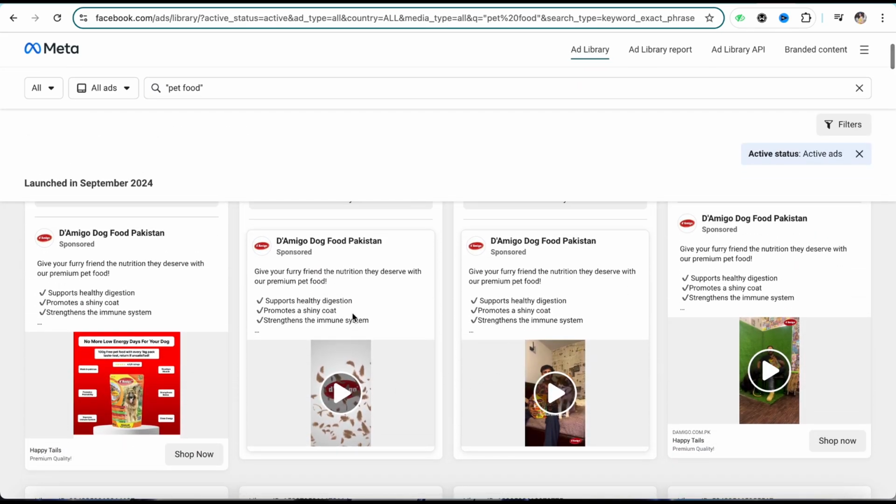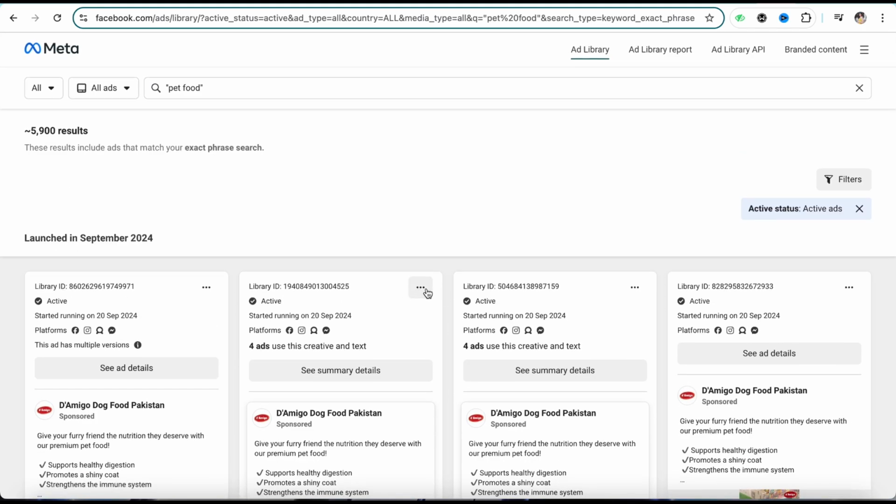So for example, you want to download this particular video right here. Just simply click on the three dot icon from the video itself, which you will see in the top menu, and from there just simply click on copy ad link.